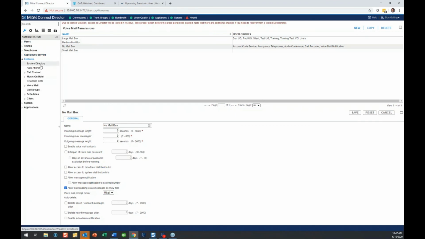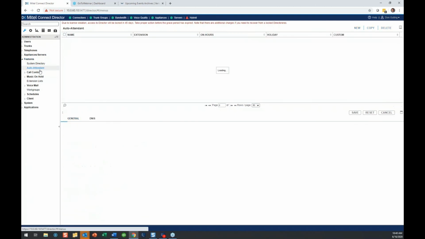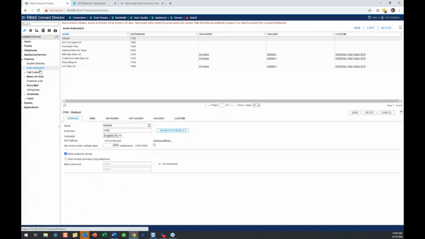It's under features, auto attendant. Now this is going to show you all of your auto attendants, and then you can edit them. If you're in here, hopefully you know how the calls got there, because calls can get to auto attendants in several different ways. But I'm going to go to our Verteks main auto attendant. This is the auto attendant that answers whenever you dial our main number, on or off hours.